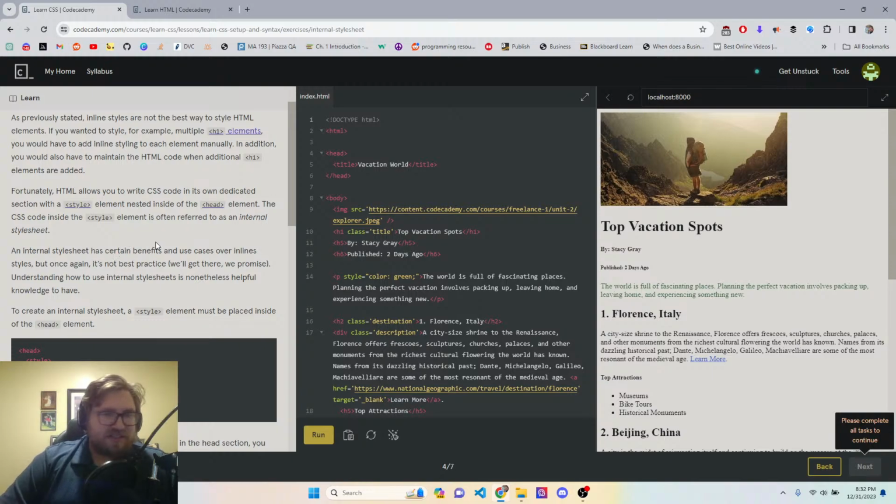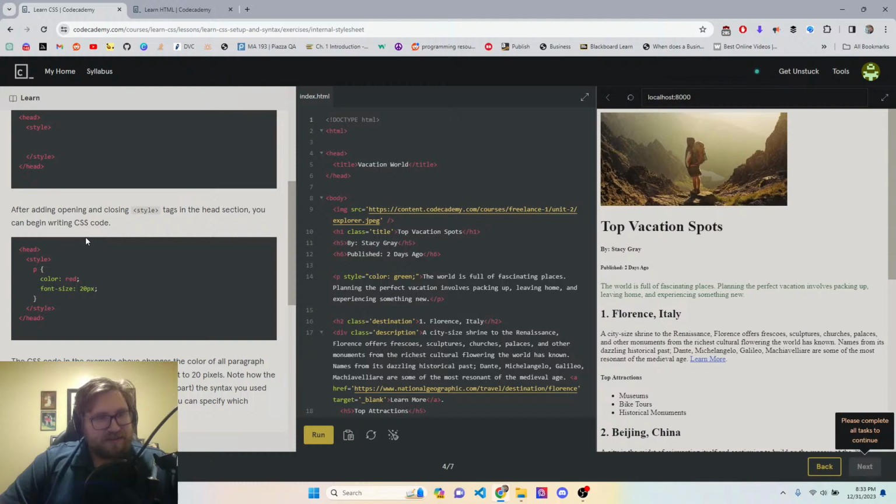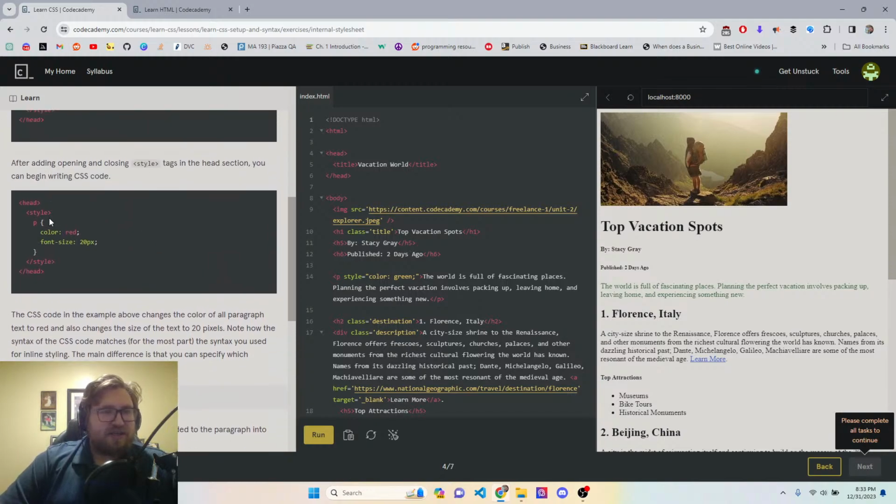An internal style sheet has certain benefits and use cases over inline styles. But once again, it's not best practice. We'll get there. We promise. Understanding how to use internal style sheets is nonetheless helpful knowledge to have. To create an internal style sheet, a style element must be placed inside the head element. So head, style, closing head. After adding opening and closing style tags to the head section, you can begin writing CSS code. So the head is the parent, and then you have the child, the style, and then you have code between the style tags.